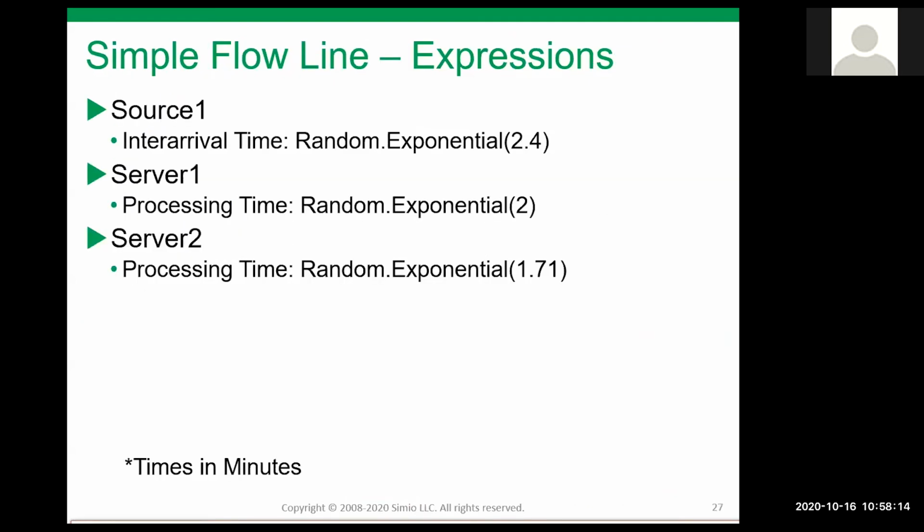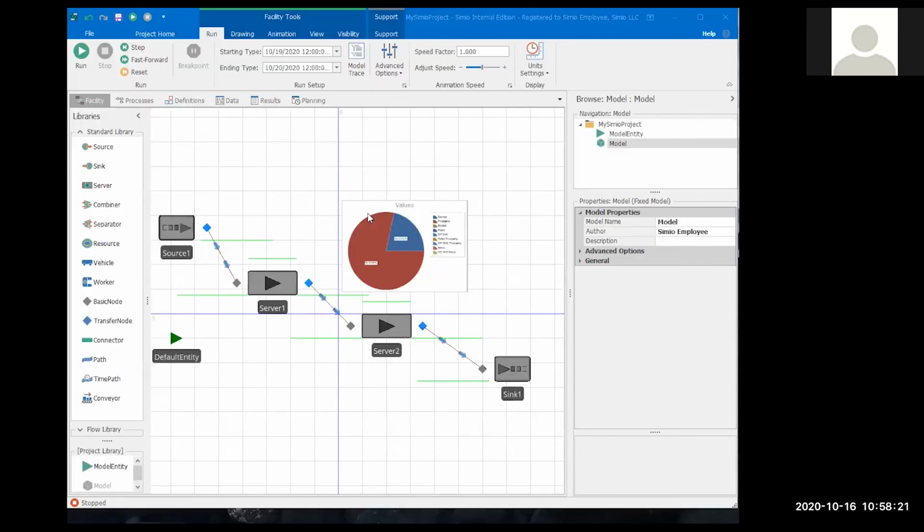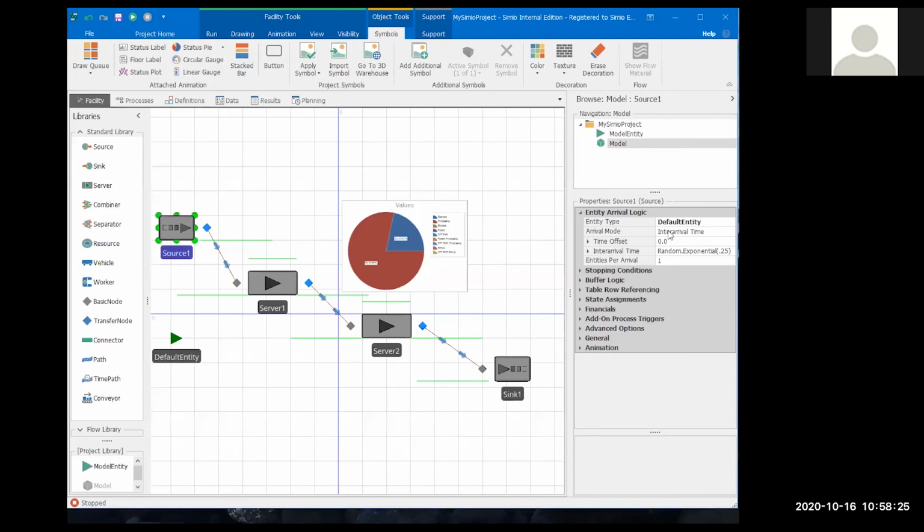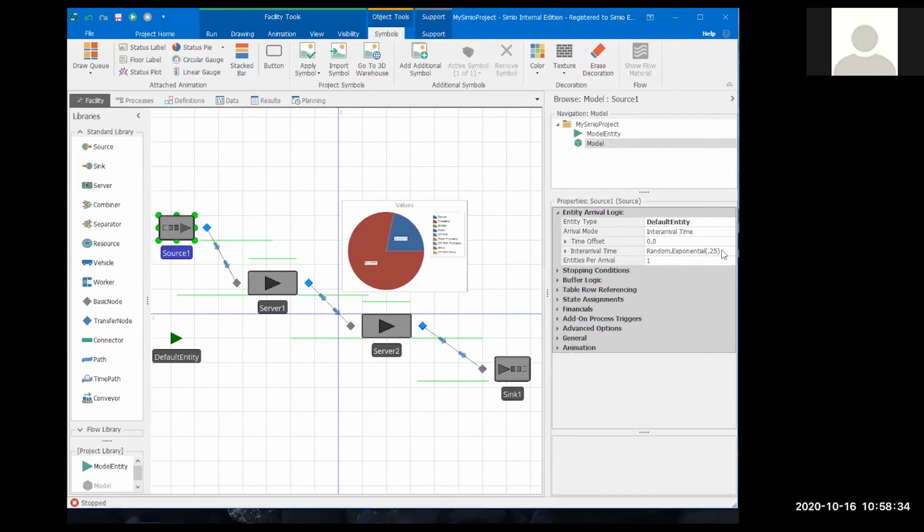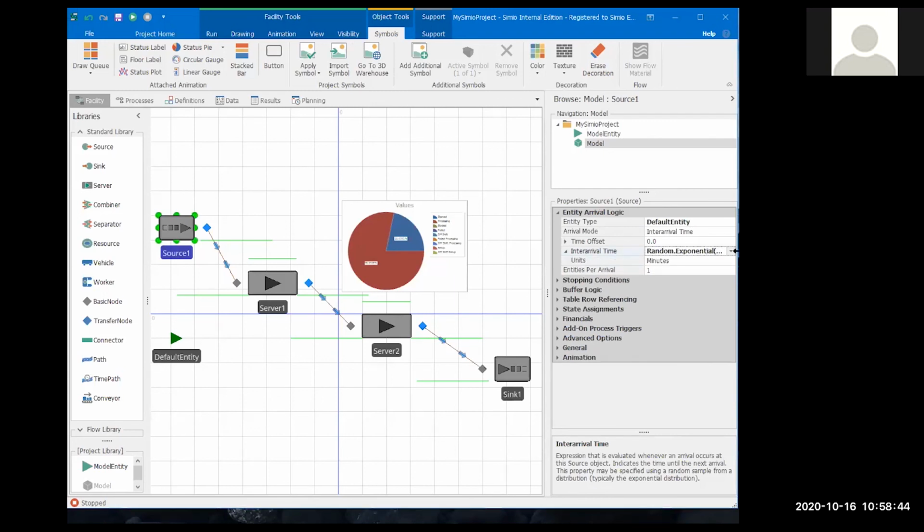Okay, so we're going to take our simple flow line and add some of these capabilities to it. So let's go back into my model and say for my inter-arrival time, I want the random exponential distribution to be 2.4 instead of 2.25. And I'll show you several different ways of doing that. One is that you can just overtype in here. So I can do a 2.4 directly in here. So there's my new distribution, and you can see the whole thing.